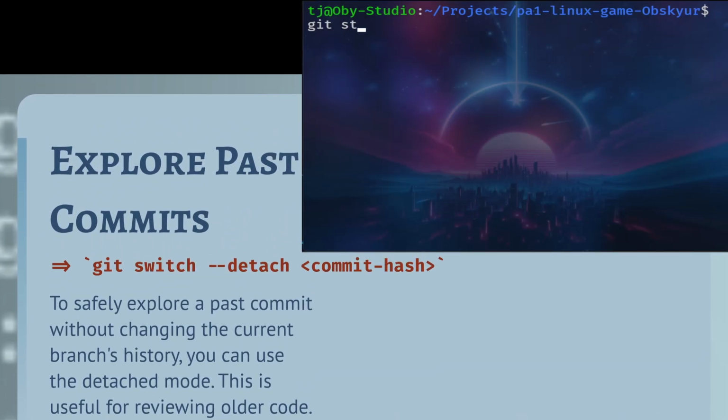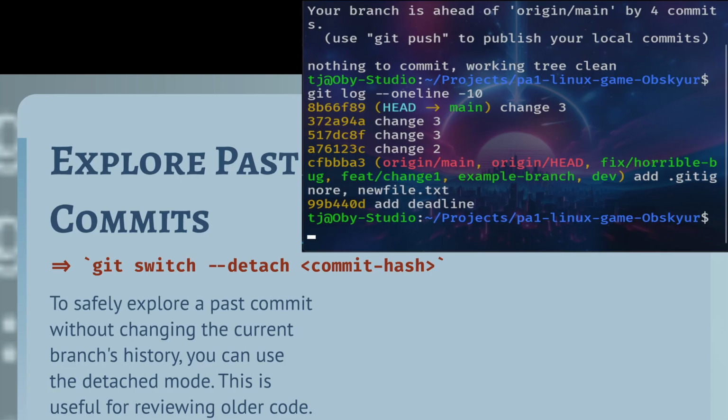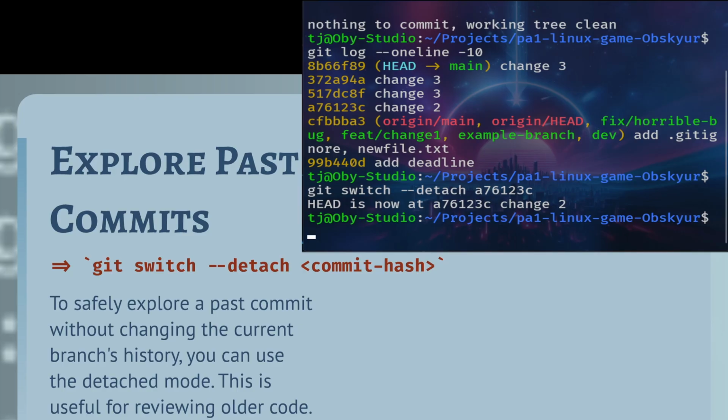Sometimes you want to look at an older version of your project. To explore a past commit without changing history, you'll first want to see your commit history so you can select a correct commit. For this, we'll once again use git log --oneline and the optional -10 flag. This will allow us to view the past 10 commits in a concise manner. To select the commit that you want to view the snapshot of, use git switch with the detach flag and the hash of the commit that you'd like to view.